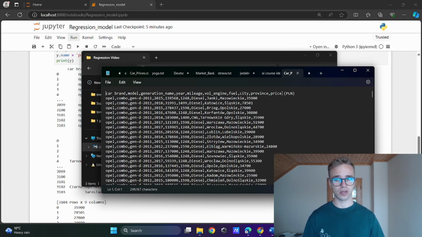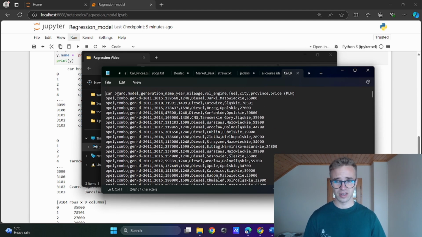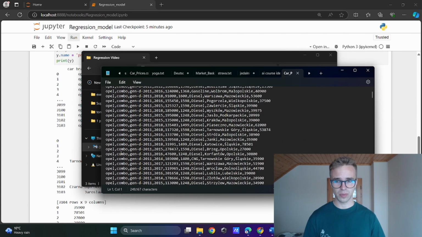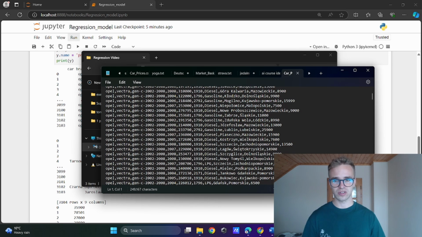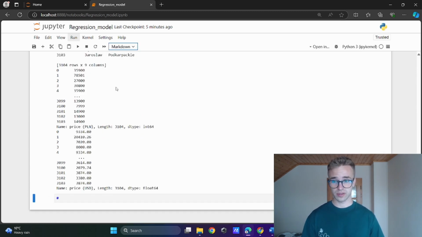So that's okay. For this generation name, we can see that this is the same pair every time. The Combo is with Gen D 2011. The Vectra is with Gen C 2002 until 2008. If there is the same model every time with the same generation name, we can simply leave one of the columns. I will check it in the next section of our code.